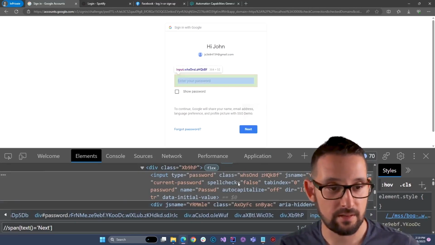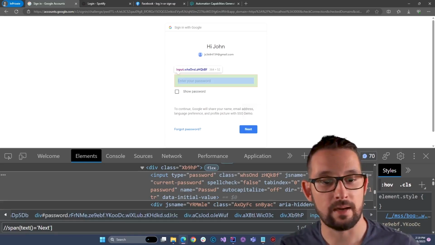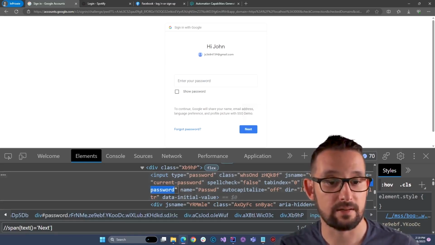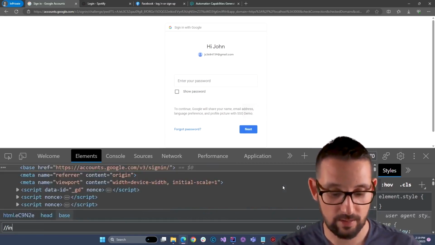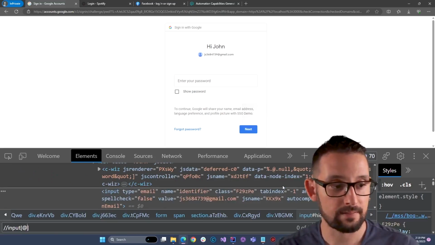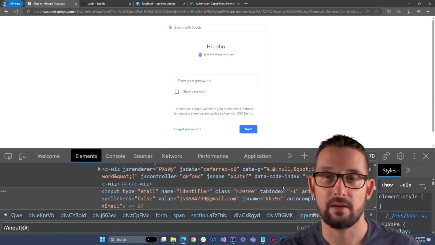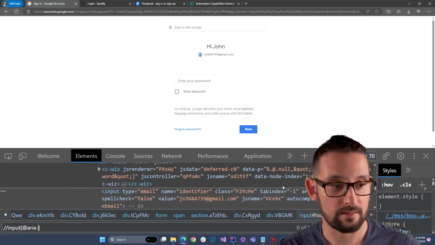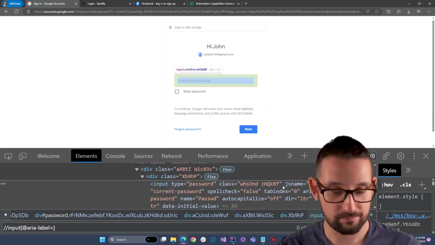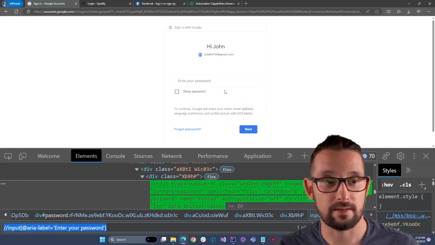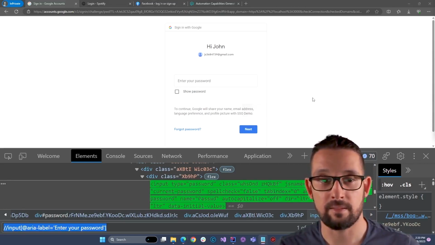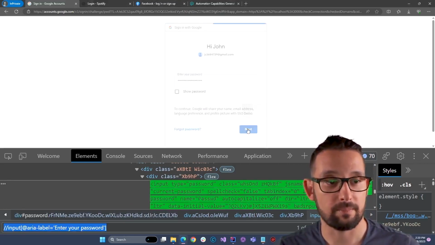As you can see here, we have an autocomplete. I'm not seeing any ID. So maybe we can find it by this particular text here, "Enter your password", the aria-label. So to find it by aria-label, we need to type input and then @. This is how we select different attributes. aria-label equal to "Enter your password", and then we're going to click Next again. I think the same locator will work.